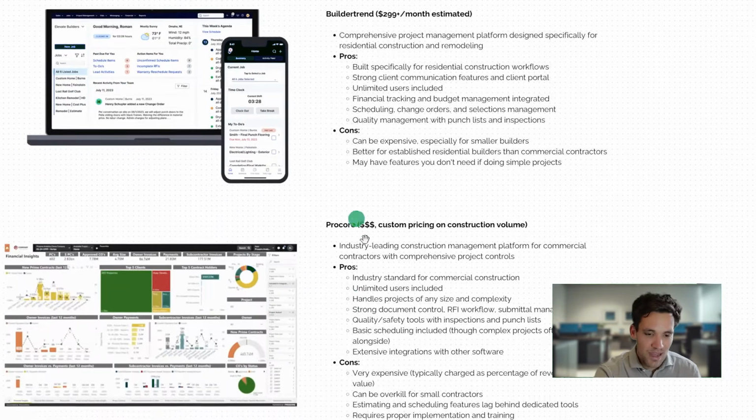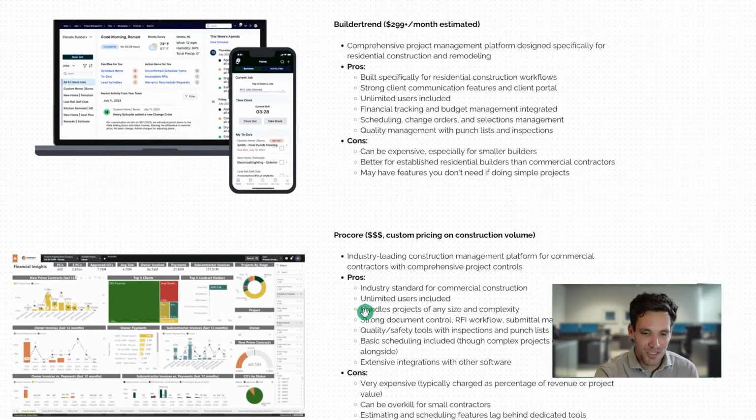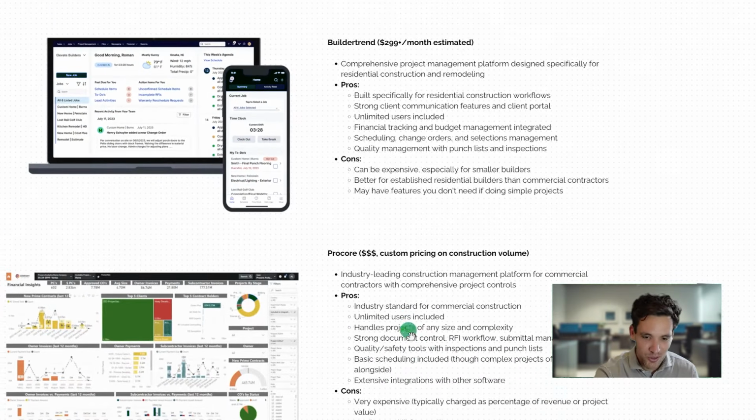The next one I'll talk about is the king of the construction software industry, which is Procore. Procore is an industry-leading construction management platform that's been around for decades, and it is probably the most common and widely known all-in-one platform. You never hear complaints about Procore as not being good enough. The only complaint you hear is that it's way too expensive, and it is.